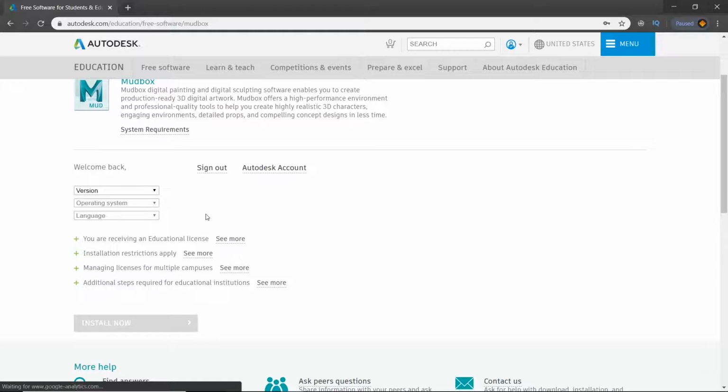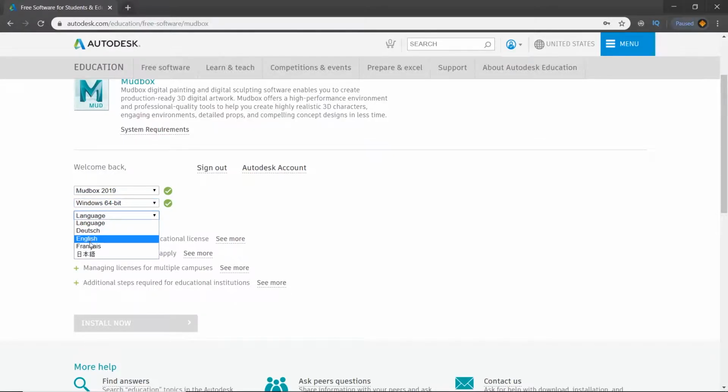Okay, once you create an account, click on version. I'll click on the latest version of Mudbox 2019. Now choose the operating system. If you have Windows or Mac, choose either one. Now choose language. I will choose English. I'm not going to do this because I have already done it. Alright, we have done now.